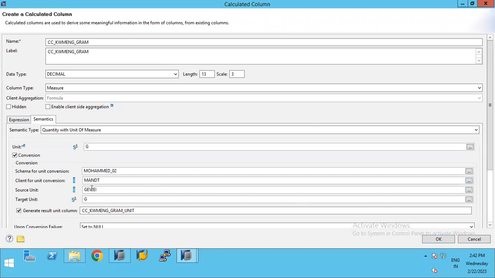Then you take the source unit. For the source unit, we have the kg in the GEWEI field. So this is the source unit, that is kg always in this field as you have seen. And the target unit is what I want to convert into, grams. So this is optional. This is not required.